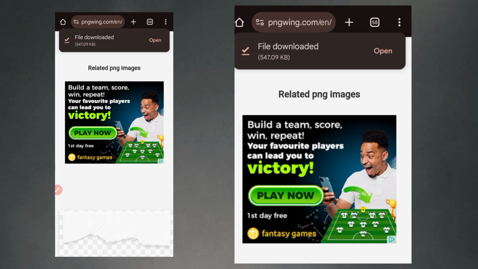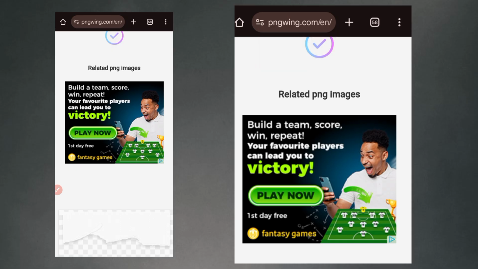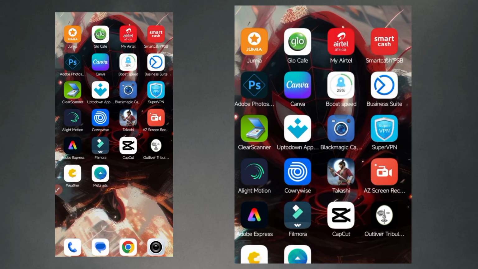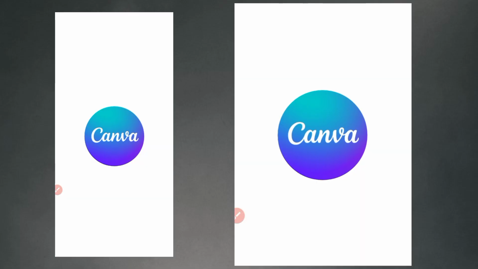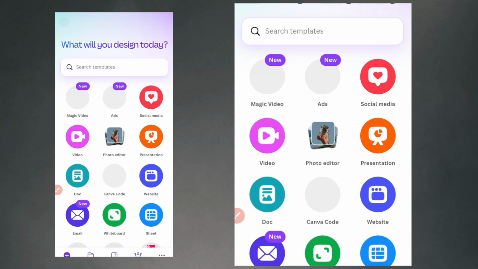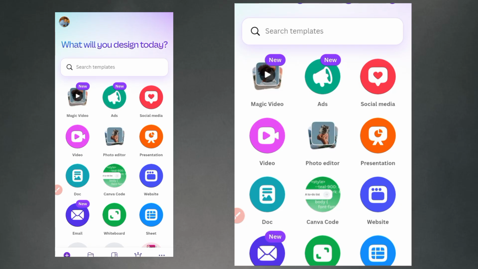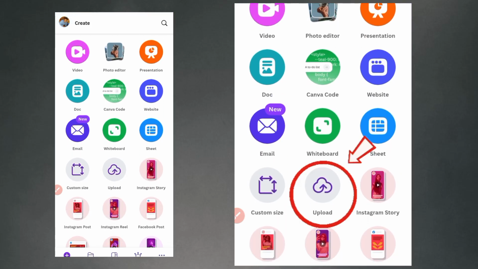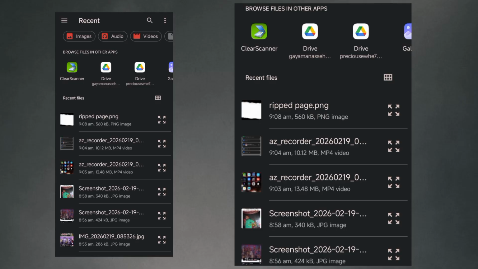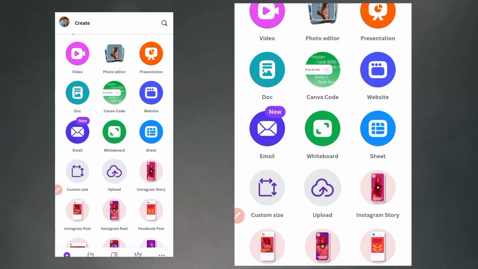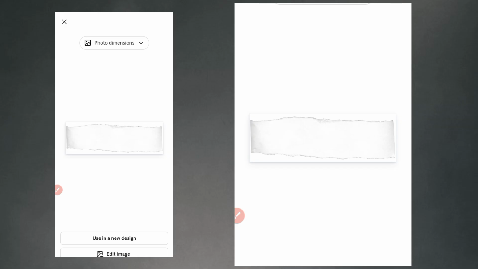The next thing you are doing is go to Canva. If you don't have Canva on your phone, go and get it on Play Store. So you come to Canva. Okay, then you click on upload. Look for upload. Here is upload. Then you upload the ripped page you just downloaded. Click on use in a new design.